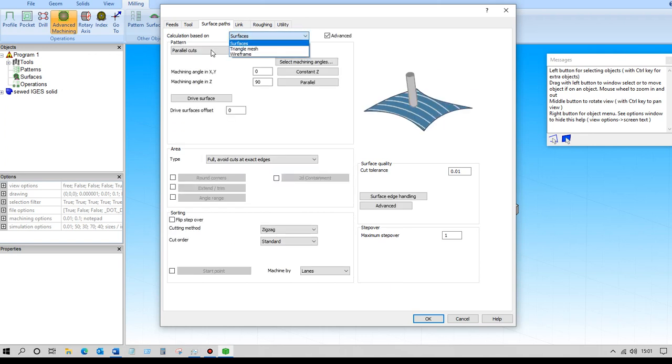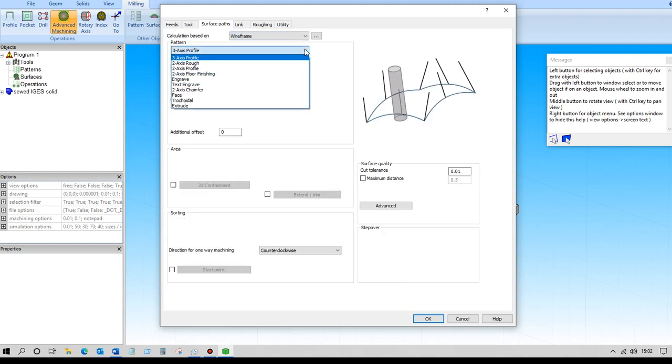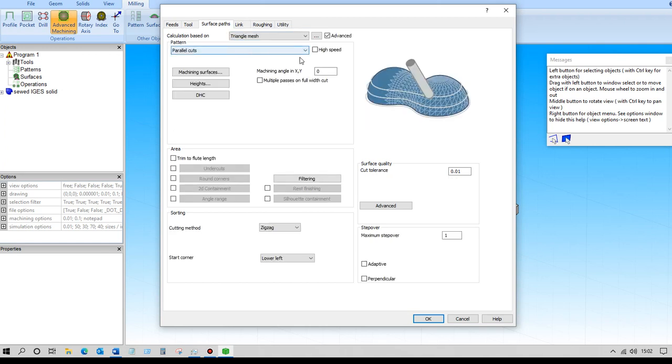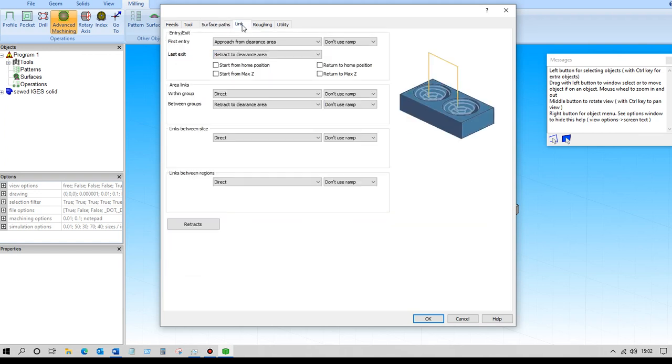For instance, surfaces here, there's a range of different options there. And the same with wireframe, we have different options here for things like engraving, trochoidal machining, and so on. The main one that will be used for most machining operations is triangle mesh. And if you choose that main option, then there are a few sub options here. Link items determine how the tool will link between various areas of the machining and whether or not ramping will be used.